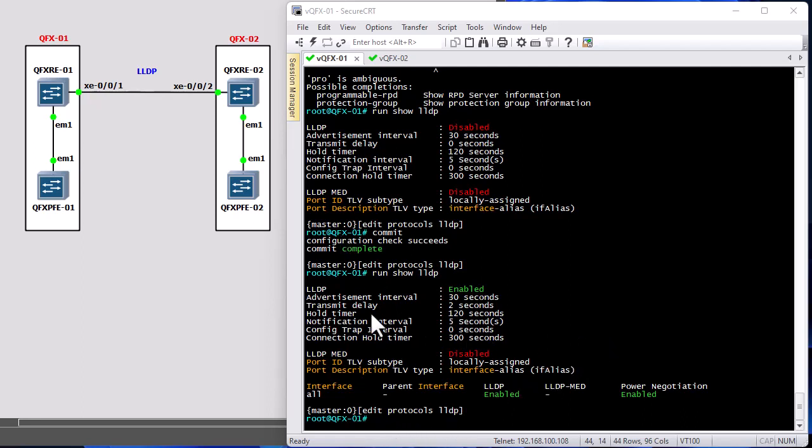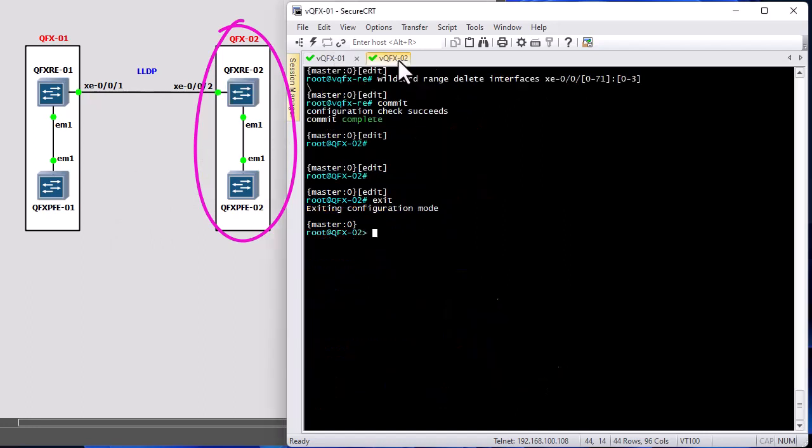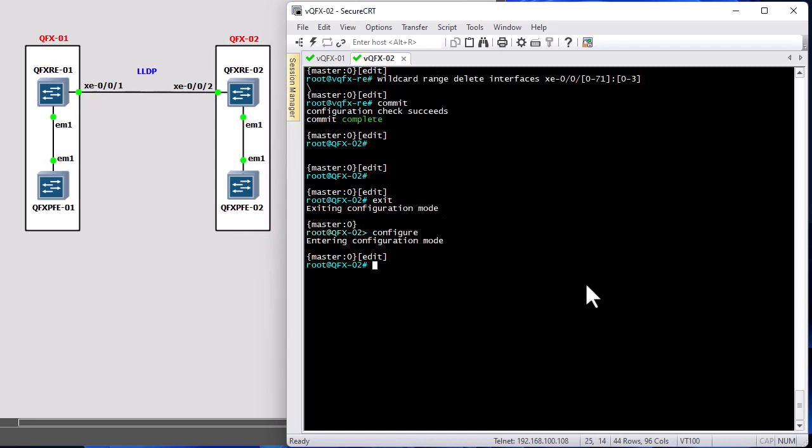Now that LLDP is enabled on our first switch, let's configure it on the second switch so we can see the kind of information that we can get using this LLDP protocol. This time I'll use configure, or just config. Another method to enable it is to use set LLDP or set protocol LLDP. Then we can enter interface all. This is another method, and let's commit our changes.